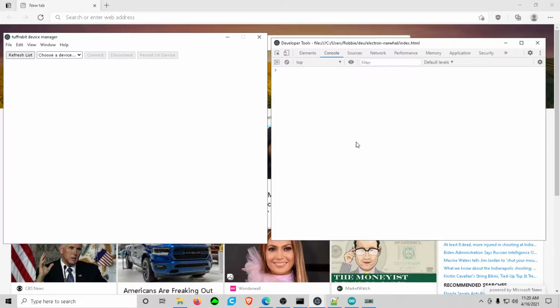I've got this open now because this will log and show the serial communication between the app and the plugged-in tuffpad that I've got on the desk that you can't see. Yeah, I think that's it. So let's just do this.